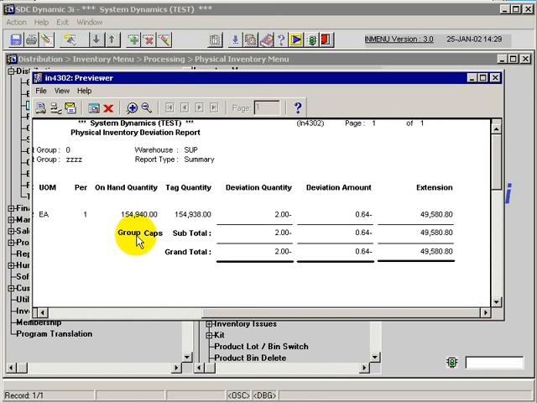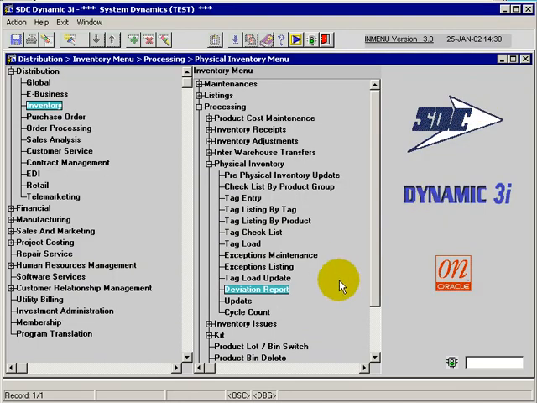The group is then totaled with a subtotal should the group change, and then a grand total by report. That concludes the deviation report.